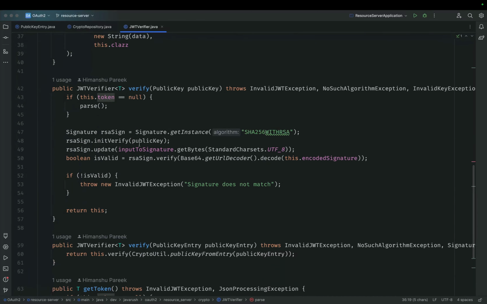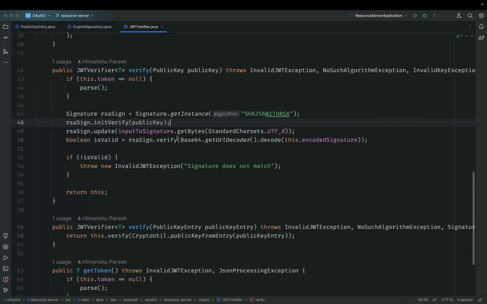And those are being used here. So now in order to verify the signature, we create this signature object with this algorithm, SHA-256 with RSA, because that is being used by the authorization server to sign the token. And we are using init verifying because we want to verify. So we are initializing the verification process using this public key. And this is the public key. This is coming from whoever calls this method.